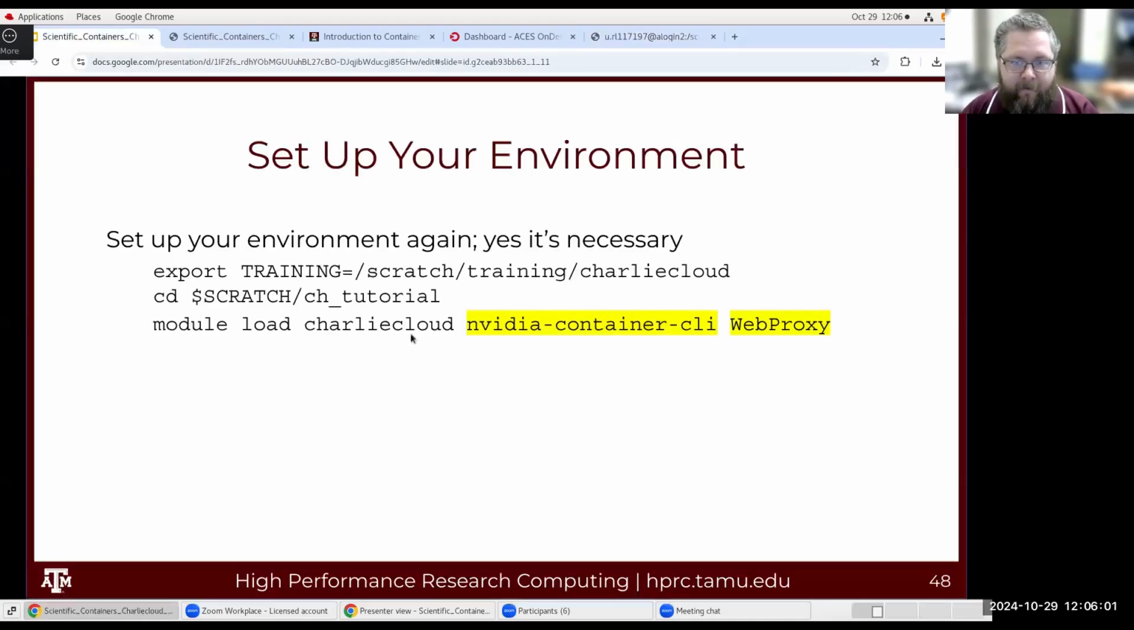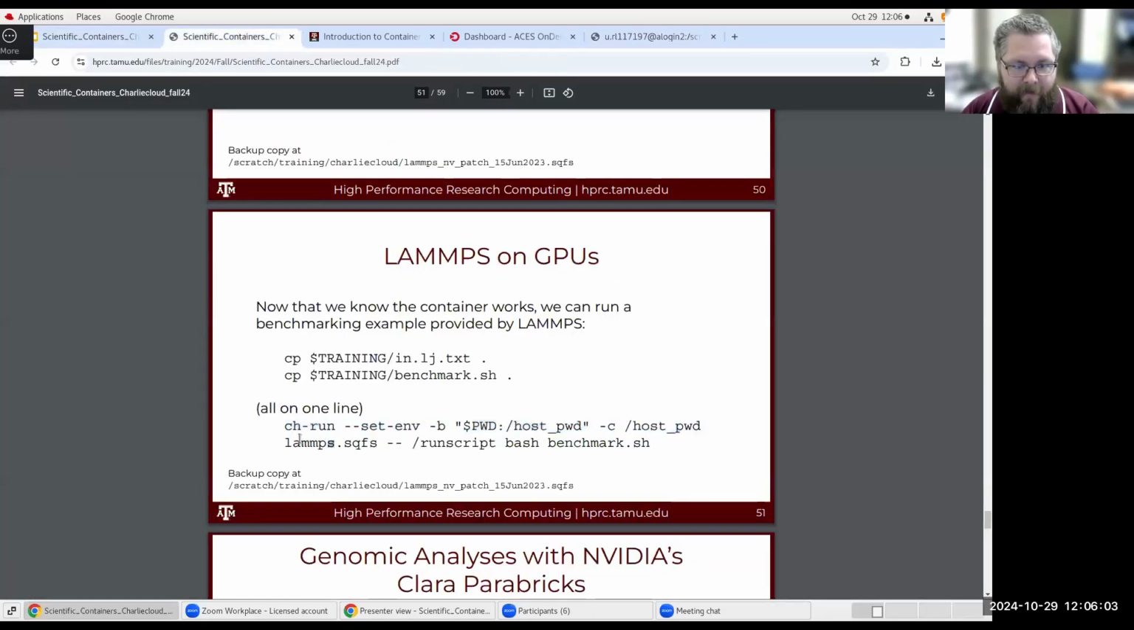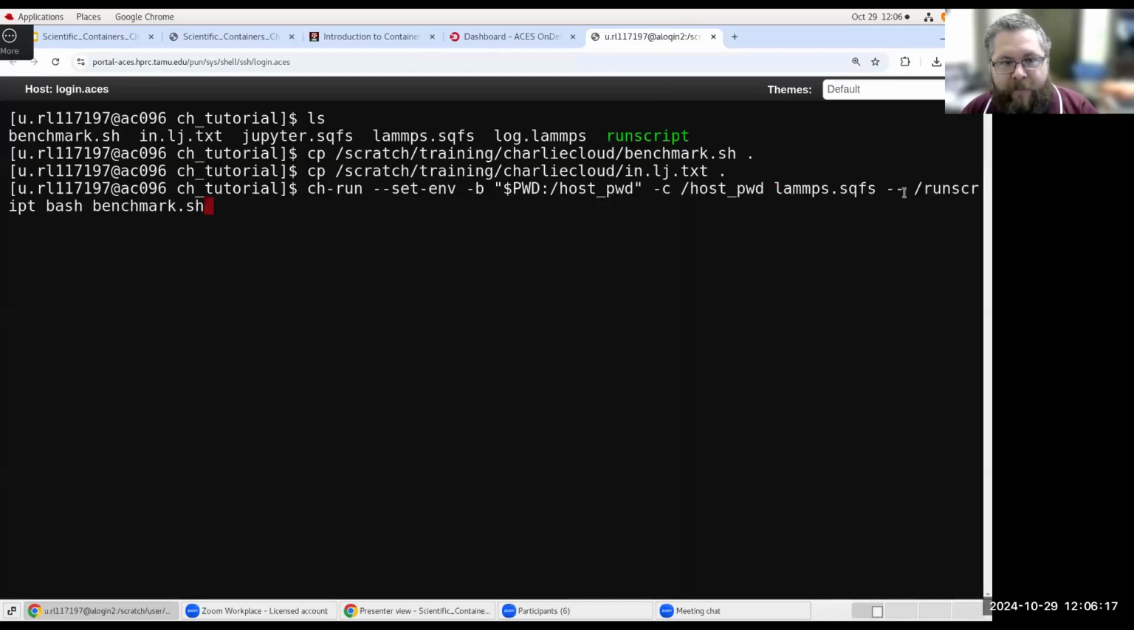And then I have to hit space because I'm copying one part at a time. So it's ch-run, set env, bind the current working directory, start in the current working directory, using the LAMMPS image. And then the command is run script in the image, bash benchmark.sh. I neglected to make benchmark.sh into an executable. Otherwise, it would be run script /benchmark.sh. But I didn't bother, so it's bash benchmark.sh.